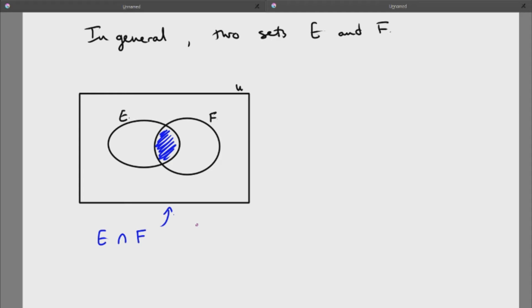Is everyone happy with that, or happy with how to visualize the intersection of two sets? Which is why we can talk about it as the overlap, because of the Venn diagram. Because the intersection requires that any elements in this new blue region has to be in both E and F, and therefore the overlap.